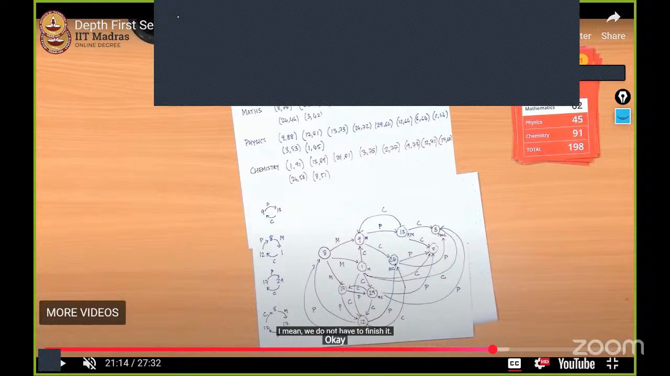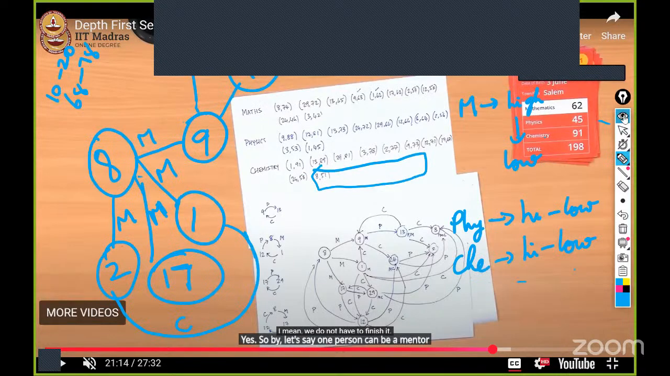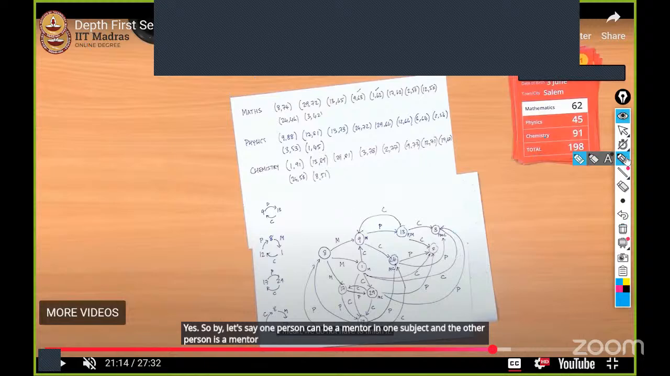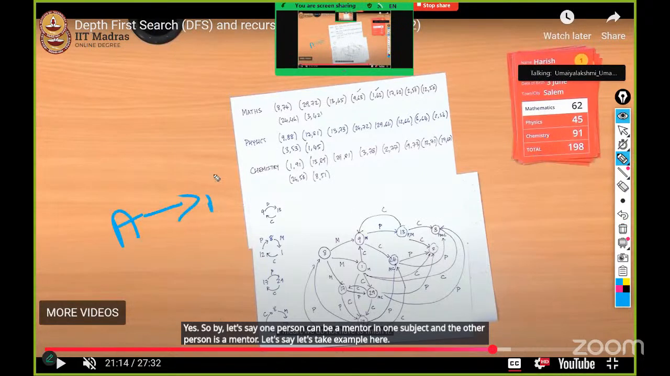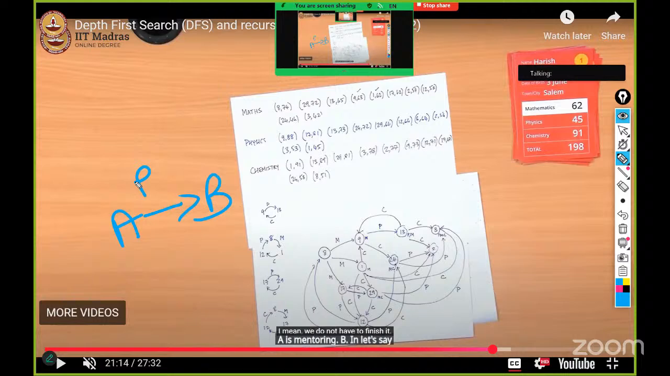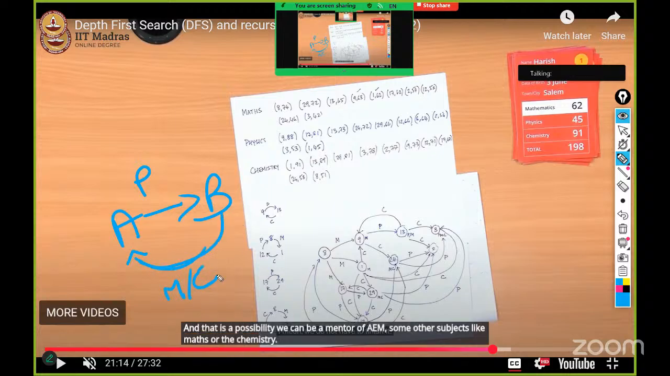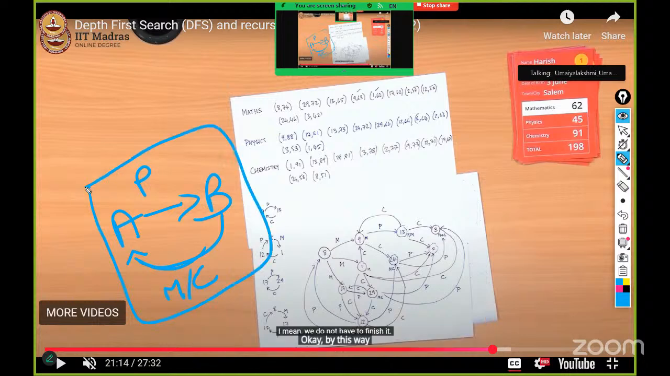Okay, now tell me, does this form any cycle here? I mean, there are various cycles here. Yes. Let's say one person can be a mentor in one subject and the other person is a mentor too. Let's take an example here. A is mentoring B in, let's say, physics. And there's a possibility B can be a mentor of A in some other subjects like maths or chemistry. By this way it forms a cycle here. Is it clear?